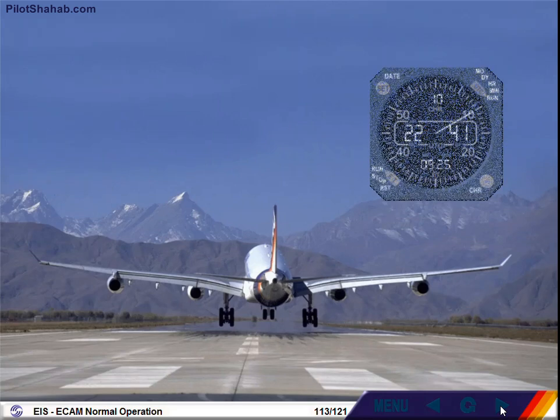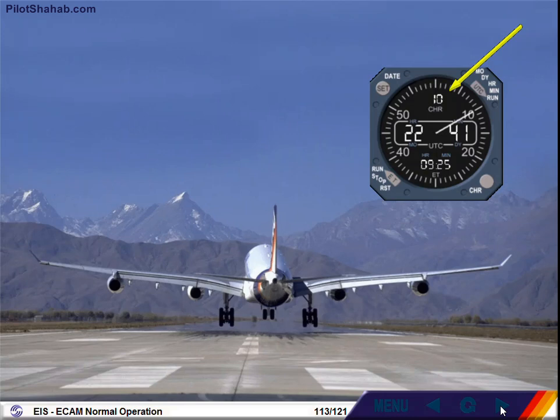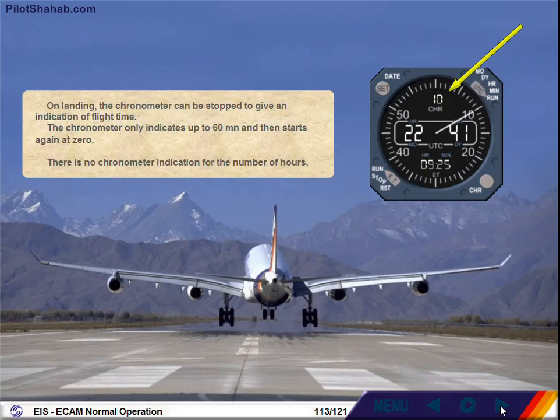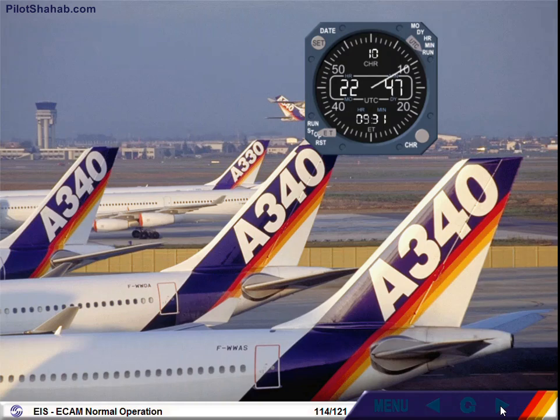On landing, the chronometer can be stopped to give an indication of flight time. The chronometer only indicates up to 60 minutes and then starts again at 0. There is no chronometer indication for the number of hours. When the aircraft is finally parked, the elapsed time can be stopped by moving the selector to stop. In this example, the block time is 9 hours and 31 minutes.